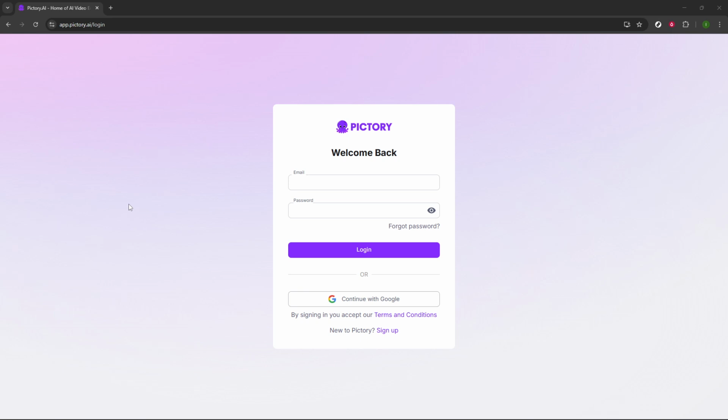First things first, we'll need to head over to Pictory's website. This platform is famously known for its video editing capabilities, making content creation a breeze, even for beginners. Once you're there, look for the option to continue with Google, which is a handy feature that streamlines the sign-in process. No need to remember another password, just use your Google account and you'll be in.